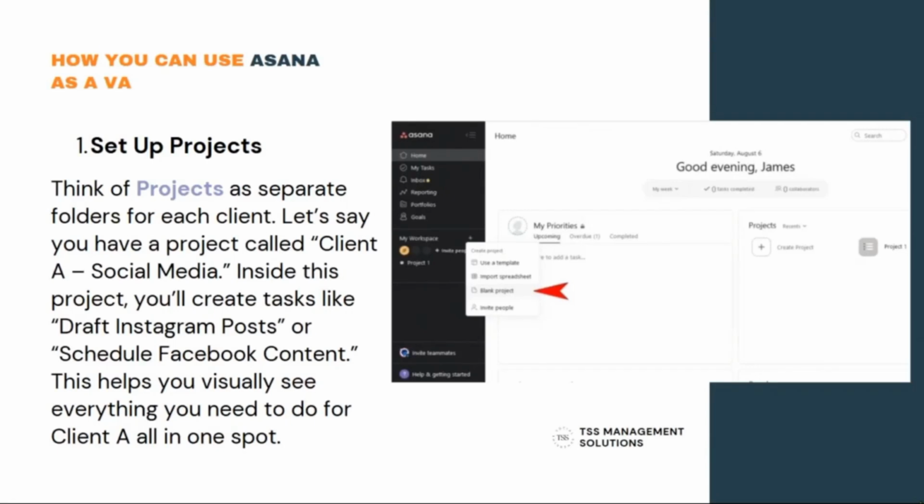I know that they are in different niches. So social media management in this case is going to be a project on its own. And then inside the project, you will have tasks that you're supposed to do. So you have tasks like maybe you're supposed to draft Instagram posts or schedule Facebook content, create graphics or stuff like that. So these are all tasks that you need to do in Mrs. BC's social media management project. So this will help you visually see everything you need to do for client A, in this case Mrs. BC, all in one spot.